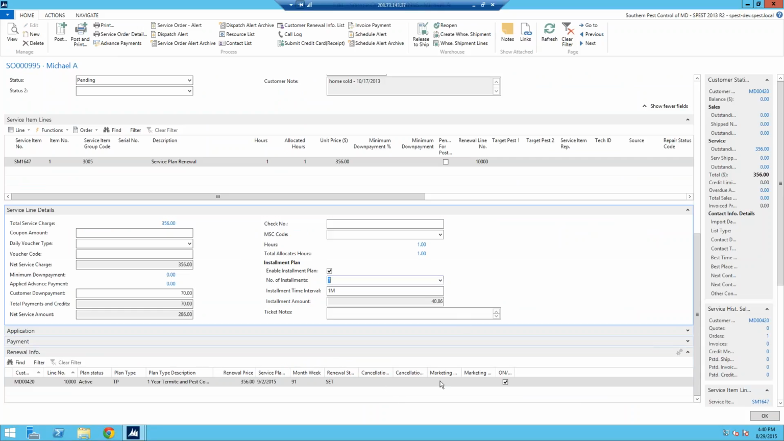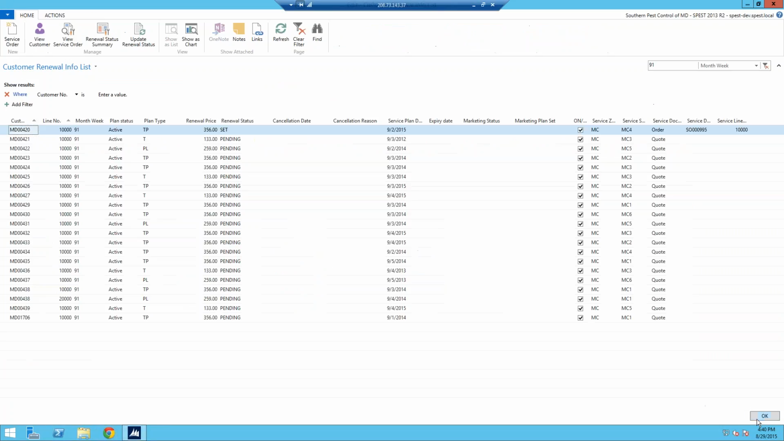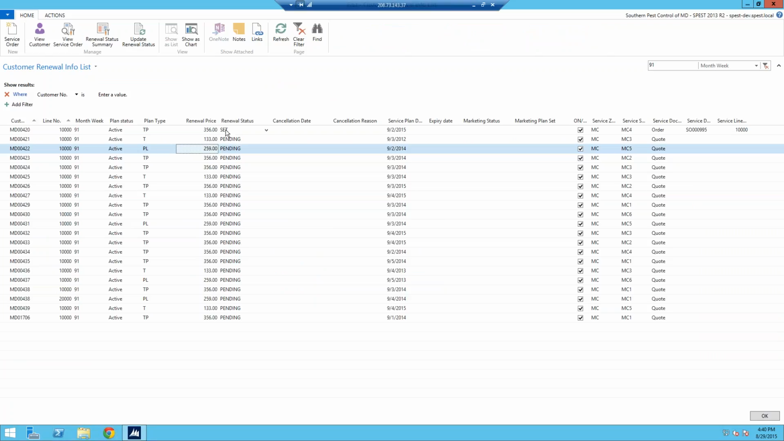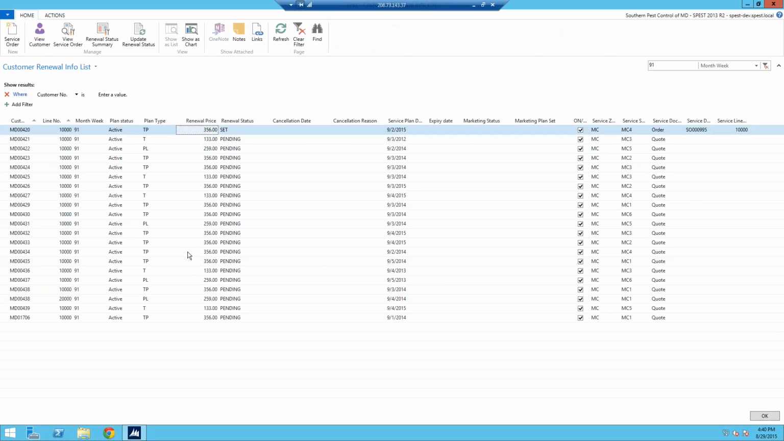So that's automatic. And then I'm going to close out of here and go back to the renewal info list. Now you see here, the renewal status is set. So if you pulled up the list for September week 1, you would see that for this customer, this renewal is set. You wouldn't need to do anything with it.